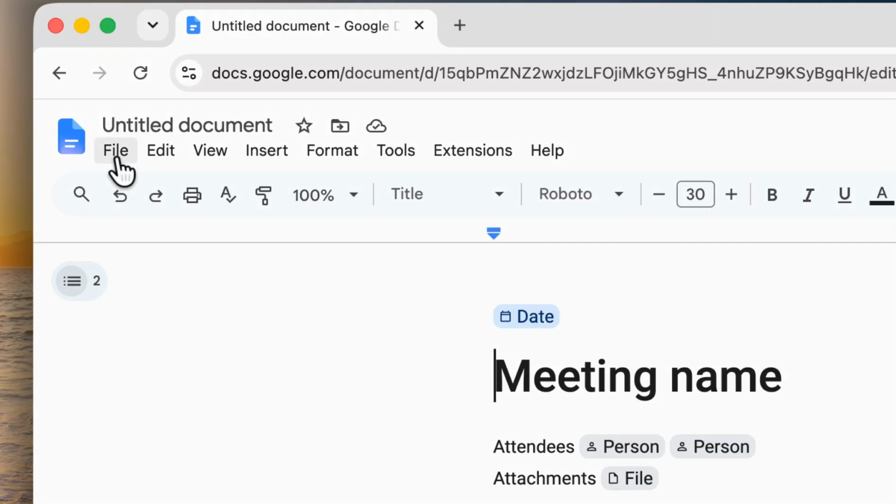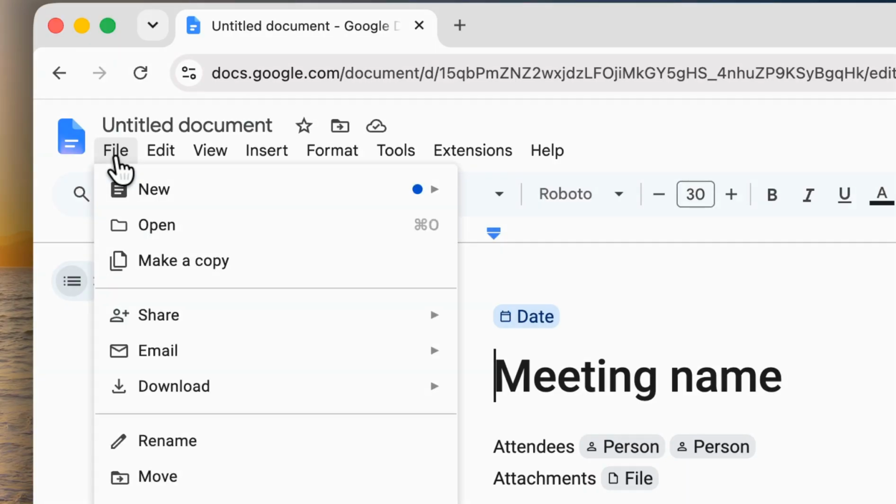First, to begin the process, navigate your cursor to the top left corner of the screen and click on the File menu. This will reveal a comprehensive drop-down menu with many document management options. You'll see choices for creating new documents, opening existing ones, and making copies. For our purpose, we are interested in the sharing and distribution options.